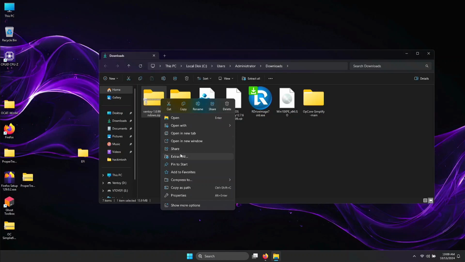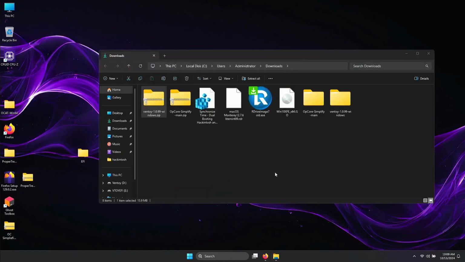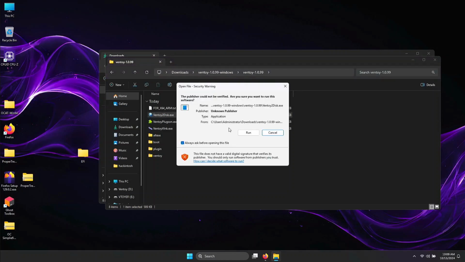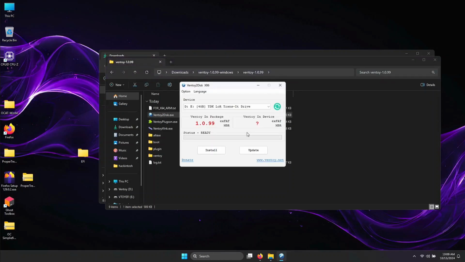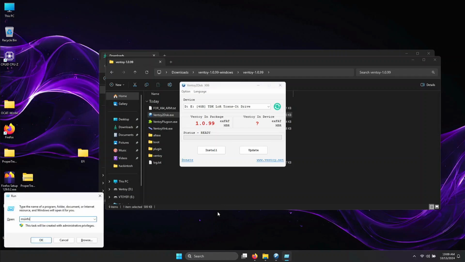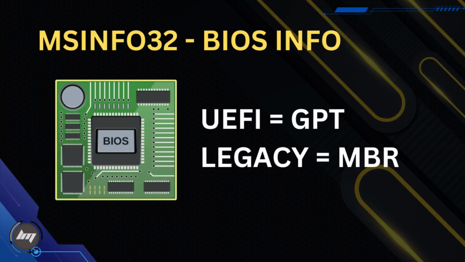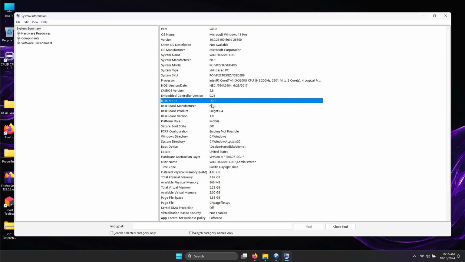Insert your USB flash drive, and let's run the Ventoy program after you extract the zipped file of it. Press Windows R and run MSInfo32. Look for the BIOS mode in that window. We will match the BIOS mode of your computer to the Ventoy app. If you have UEFI, then it's GPT. If legacy, it's MBR. Close that system information window and go back to Ventoy.